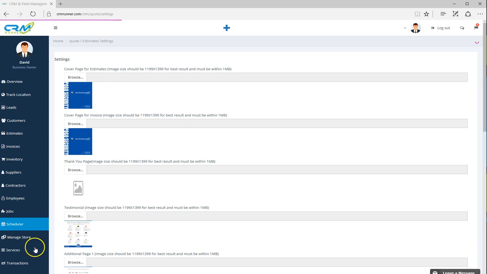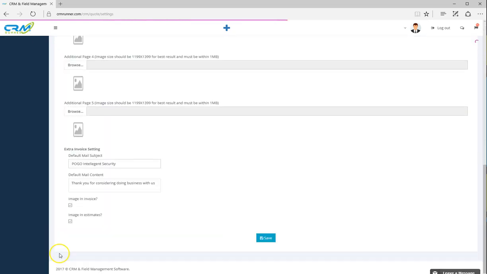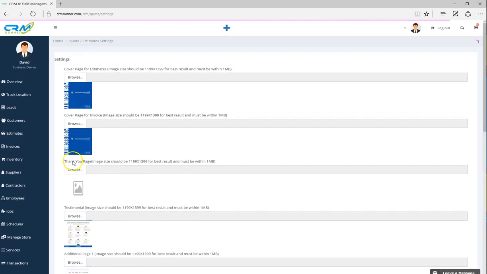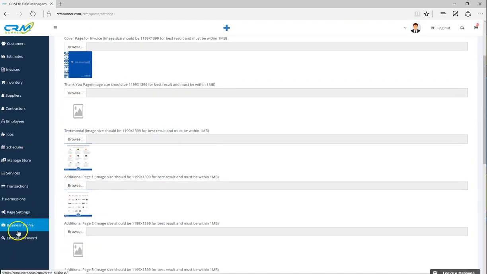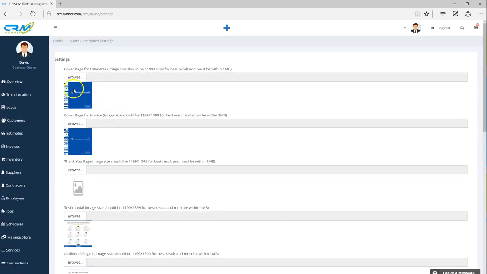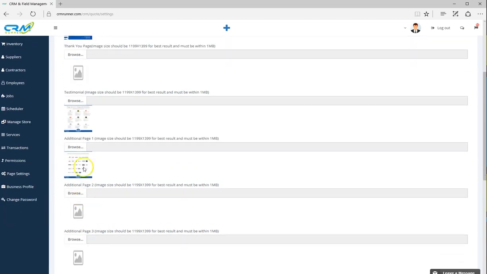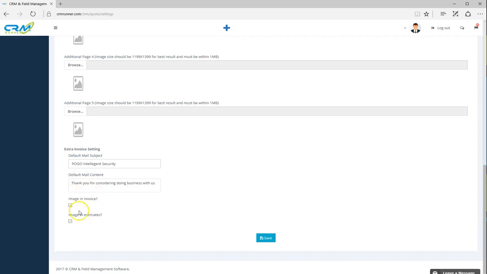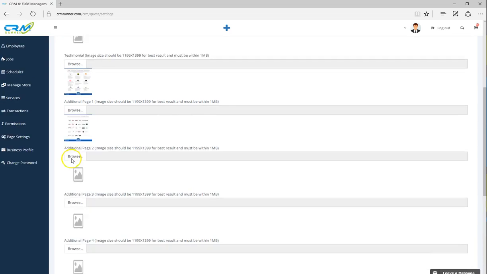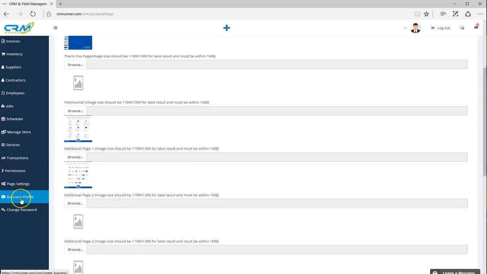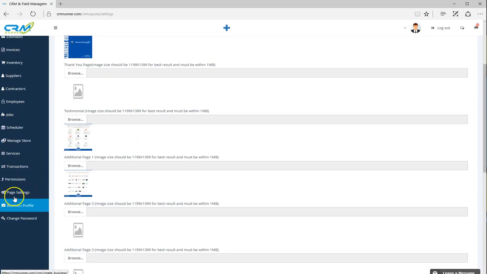Oops. I'm pressing the wrong button, sir. Alright, so if we are here already, this is the page settings that is right here. I can set up the front page, the back page, all the pages are right here. You can decide if you want images in the invoice or images in the estimate and so forth. You can create business profile, you can change your password.